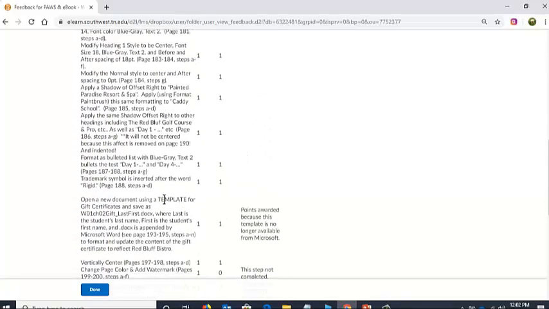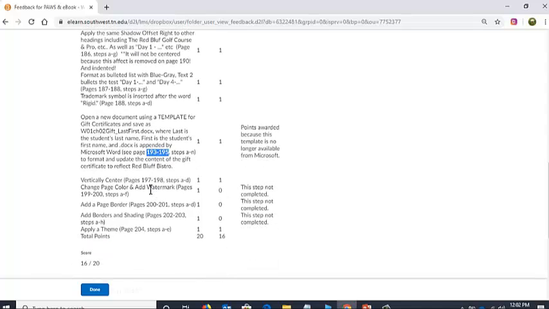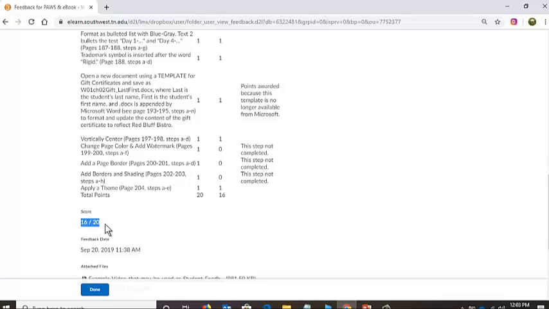Again, some of you said the template for the gift card certificates was missing. Indeed, it is. You're absolutely right. And I have a note in my template here that says points were awarded because this template is no longer available from Microsoft. This was 193 through 195, almost 194. It was really just a couple steps, so just a small part of the assignment. So no problem there. Then here, I ran into some trouble as well, and I'm just noting that these steps were not completed. What you see at the very bottom here is your total points, 16 out of 20 points. And so indeed you see that that is your score.